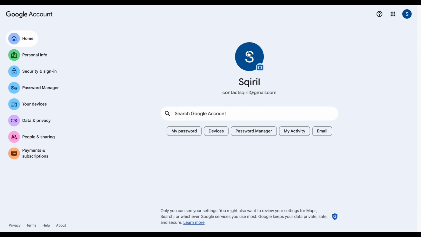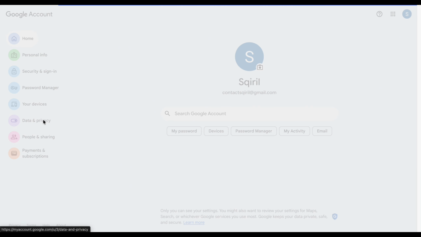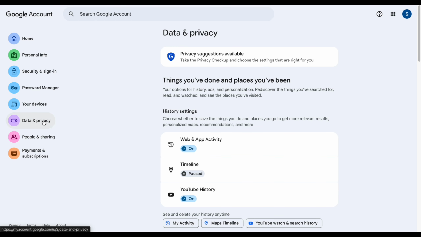Now that your data is safe, here's how to delete the account for good. You can do this from any browser on your computer or phone. Go to myaccount.google.com and log in with your Google account you want to delete. On the left menu, or top menu on mobile, click on Data and Privacy. Scroll all the way down to the section called More Options.